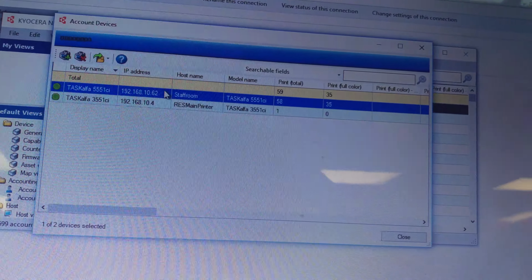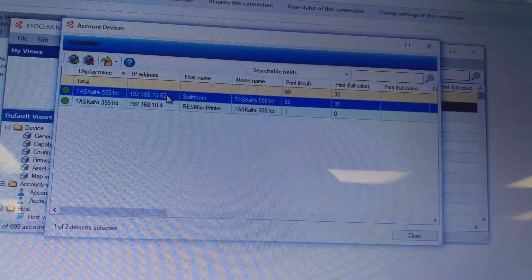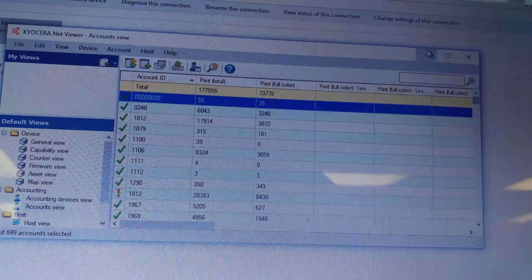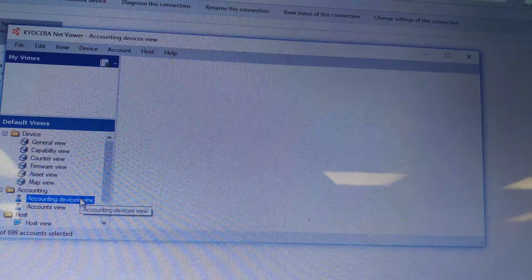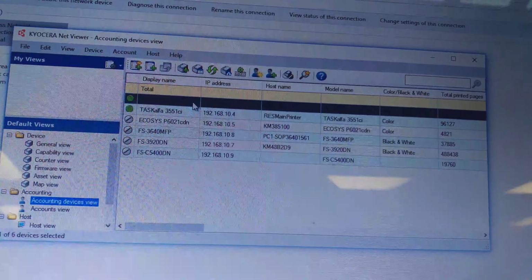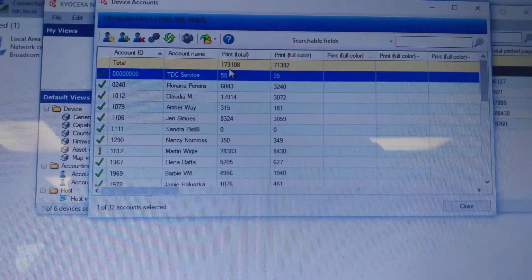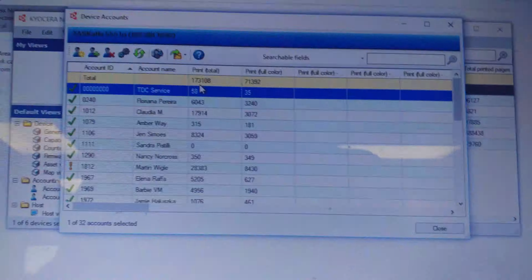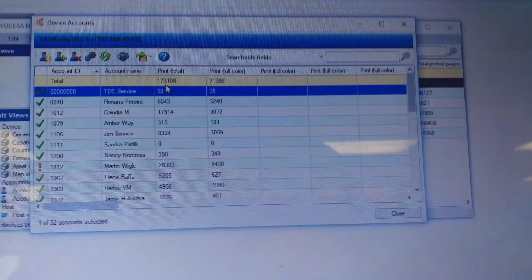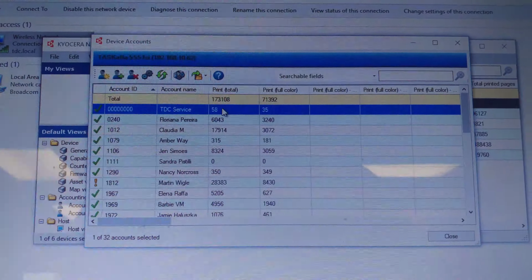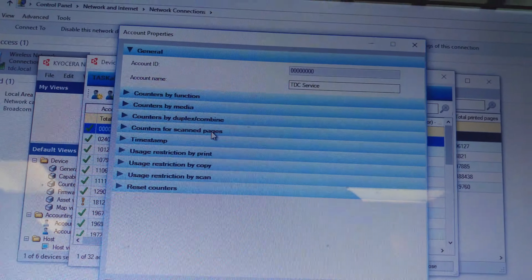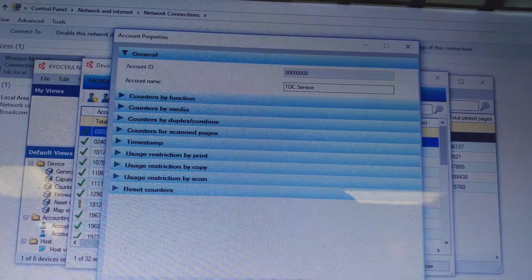And it's going to show me the managed account. So the main difference is accounting device. It shows you the accounts on specifically this device. If you double click on any of the accounts, it shows you the properties of this account.